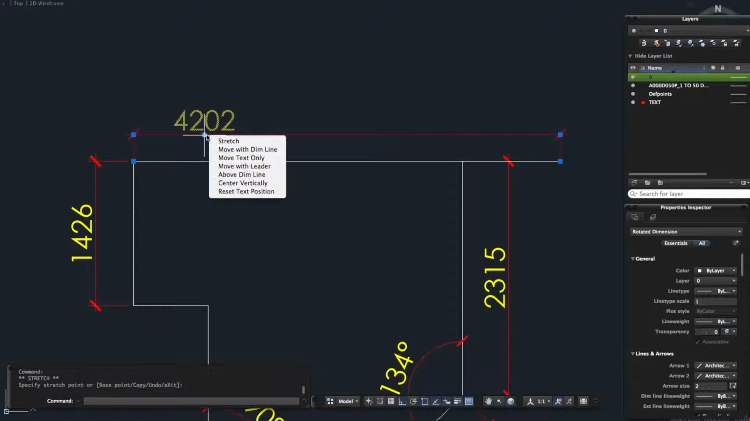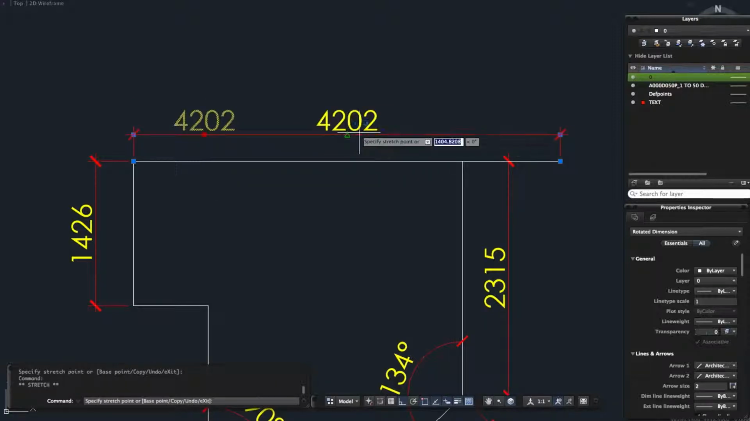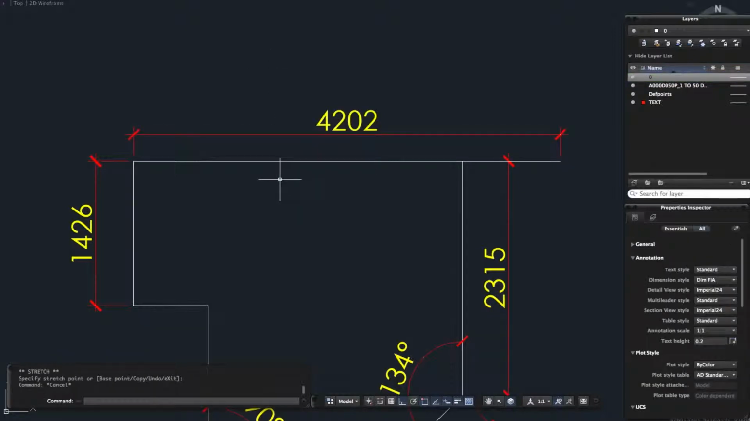I'm going to move this back down and I'm going to move this across. See how easy it is just to move your text around and make the dimensions work for you just by doing simple grip tool editing.